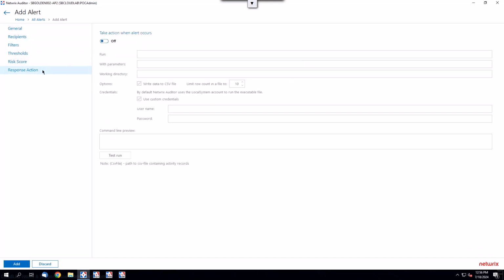And you can also implement a response action, which will basically be a PowerShell script that runs when the alert is triggered to further give you more control of these changes.